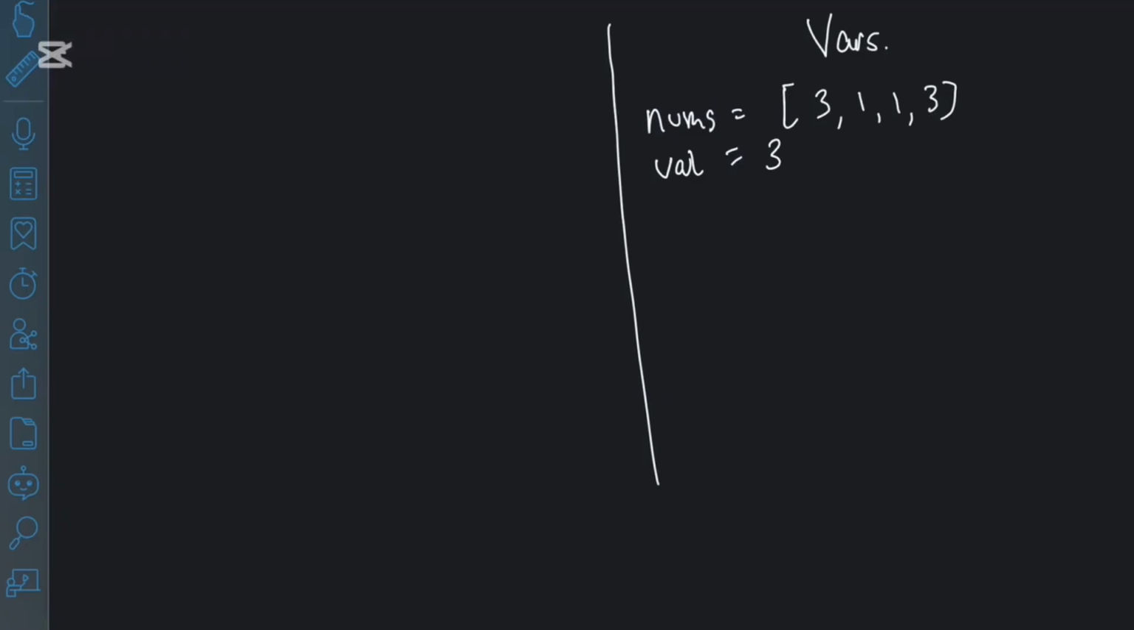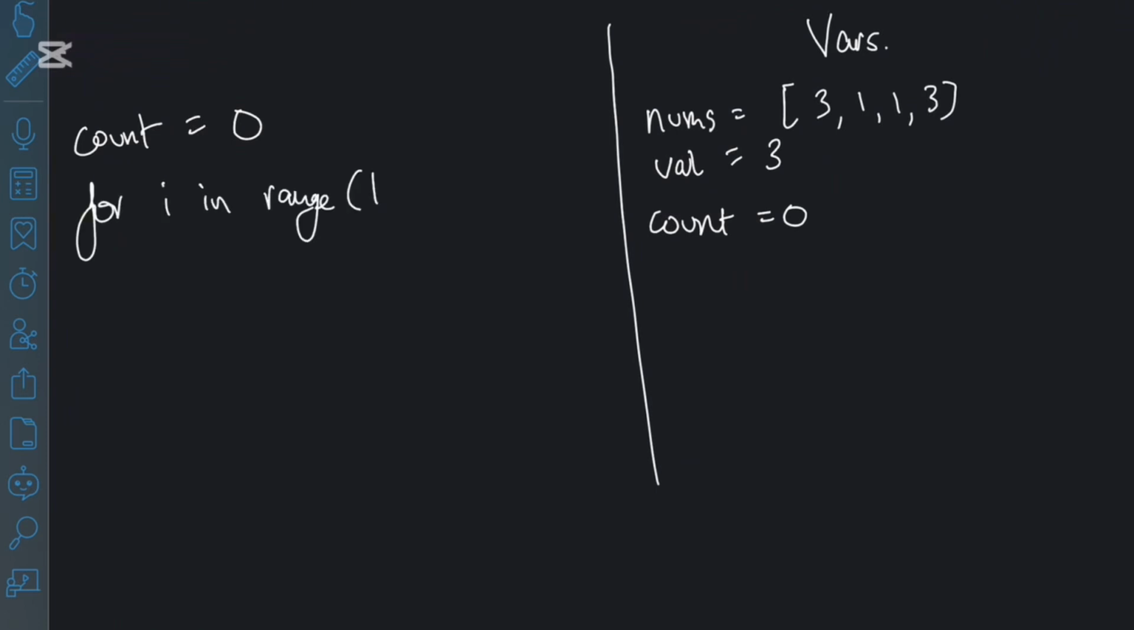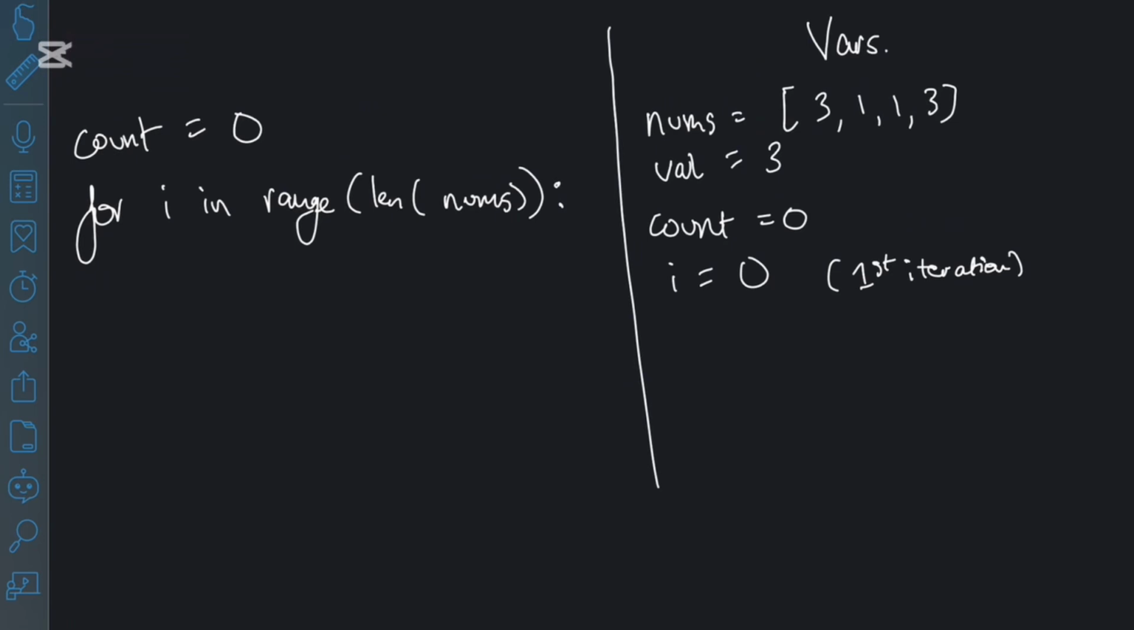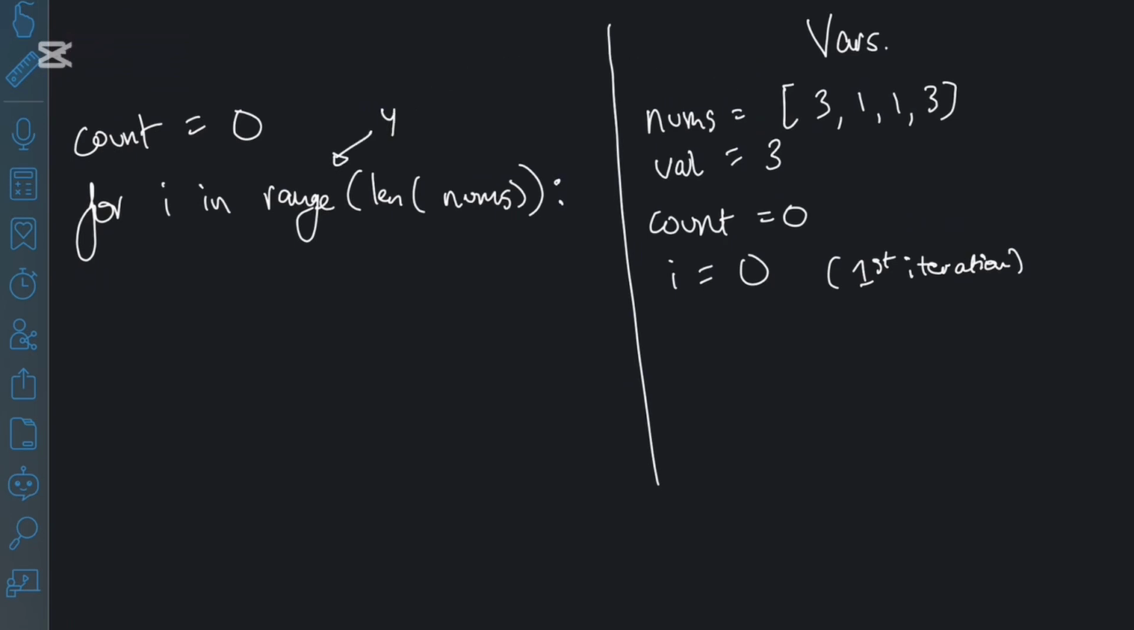So these are the inputs that are given to us to start. I would first have a variable that I just named count to initialize. So I would have that over here as a counter. Then I would want to start a for loop for i in, let's say, range len of nums. So in this case, i is equal to 0 in the first iteration of the loop. And this range over here is going to give us 4 since there's 4 elements in the list. So our i is going to go through 4 values, 0, 1, 2, and 3, since it's 0 indexed.